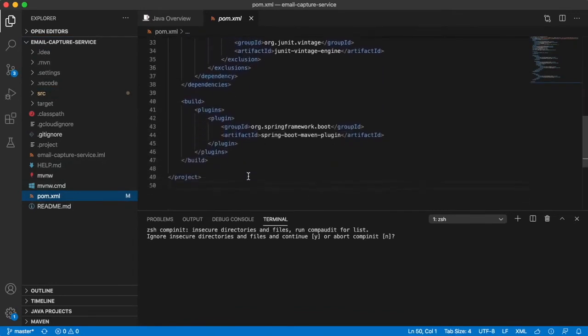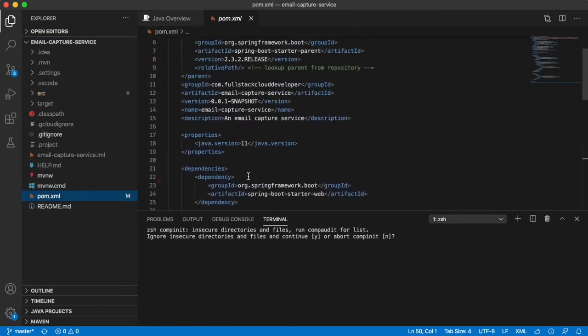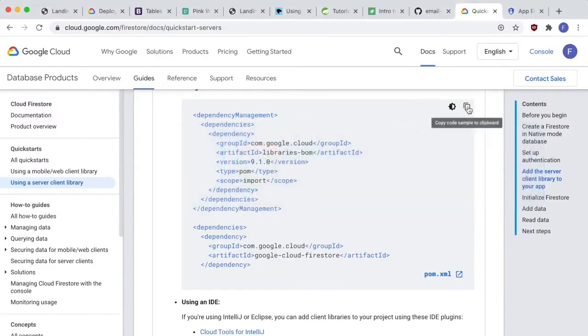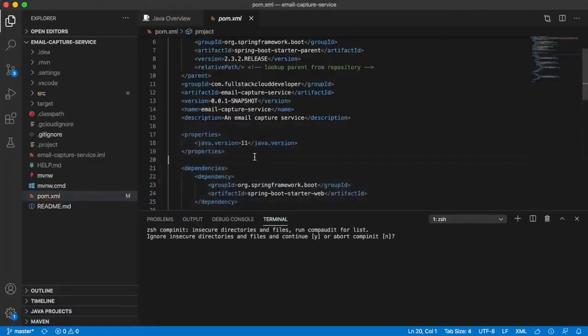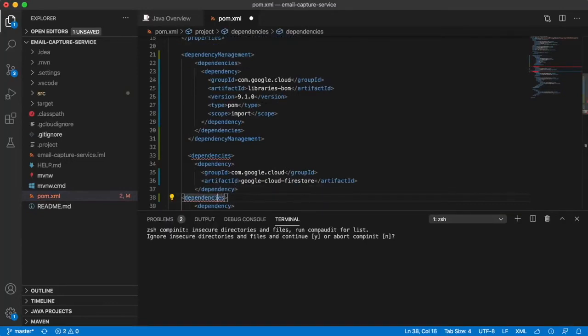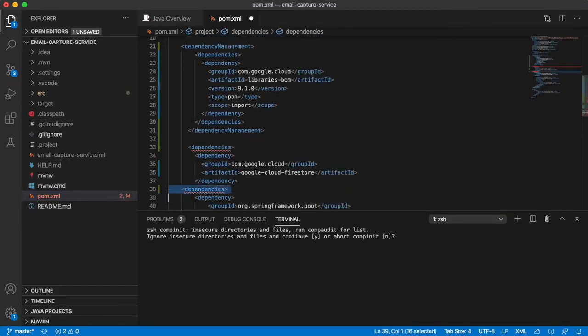So Spring added all this stuff, so we're just going to paste it in. It had a dependency management section, I believe. Yeah, it did. So we're just going to copy that and paste it above our dependencies that are here, because we have to paste it in the right places. So dependency management is going to stay there. And then this dependencies section we already have, so we're going to go ahead and remove that.